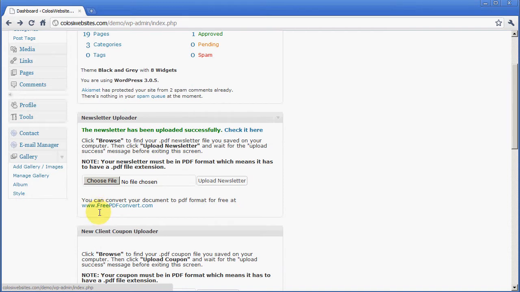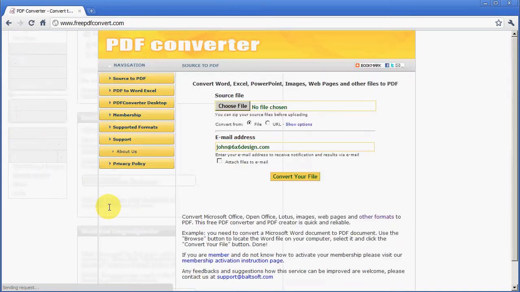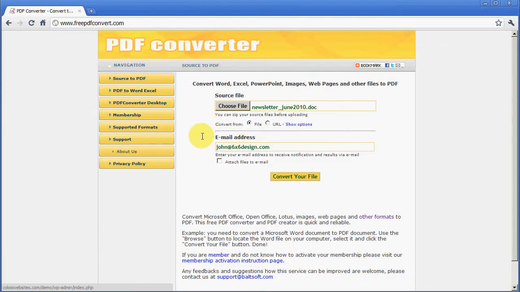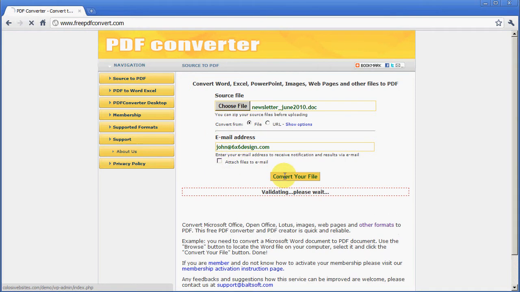If you notice on the bottom of every one of these uploader boxes, I have a link to freepdfconvert.com. So if you click on that link, it'll take you to a place to do just that. This will, for free, convert a file from a Word document to a PDF. So the process is real simple. Choose the file and go find your newsletter, and convert from file. Put in your email address and then run convert your file.